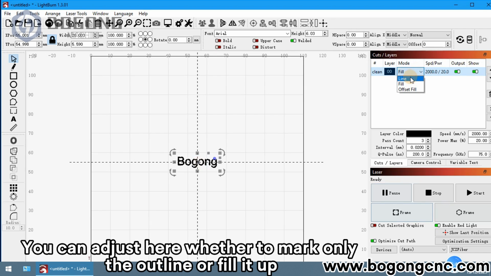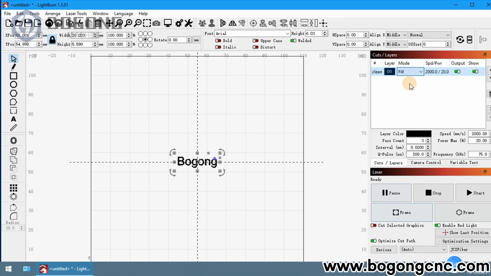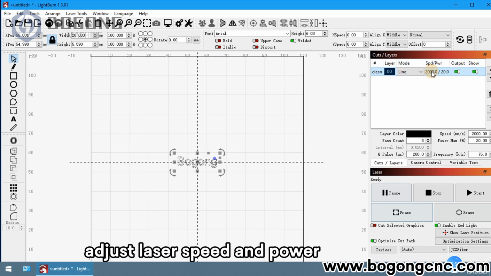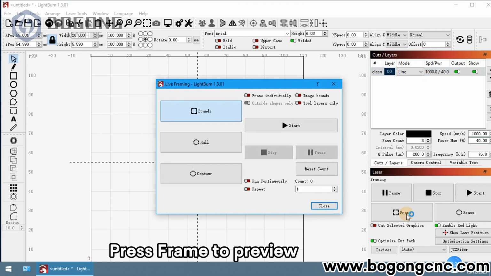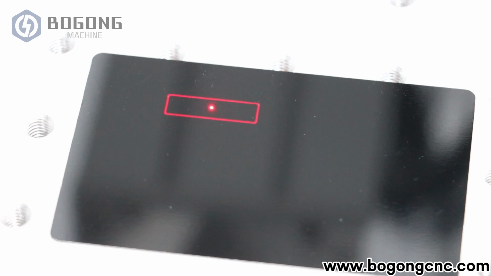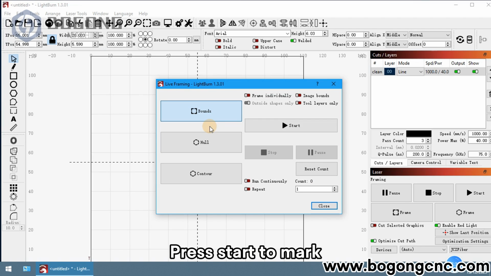You can adjust here whether to mark only the outline or fill it up. Adjust laser speed and power. Press Frame to preview. Press Start to mark.